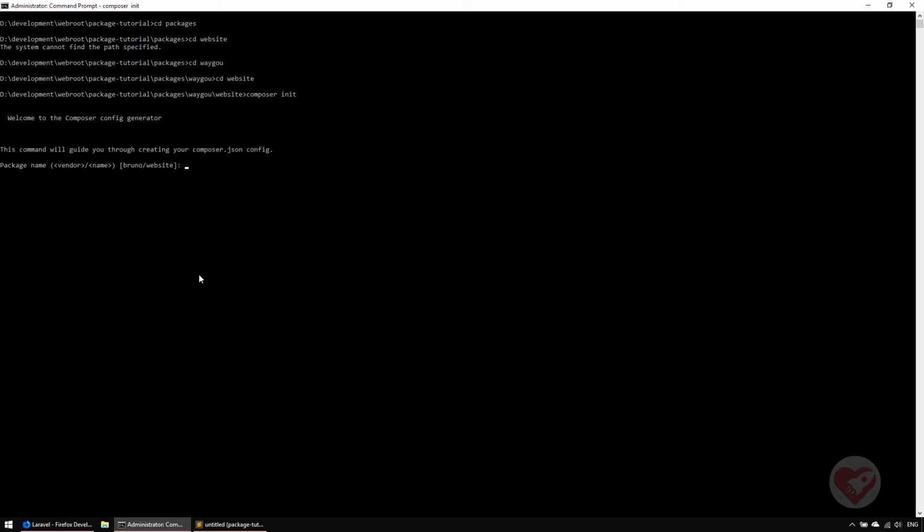Composer init will start creating that composer file, in this case the composer.json file. Composer will ask you a lot of questions, so of course you need to have Composer installed globally on your computer. I'm going to give the name of my package, for instance Wago/website. That is basically the folder tree that I just created. Then I can say Wago website. That is actually one package that I need to create for my Wago company. Here also you can have your author, and by default it already assumes the author details, so you just click enter.